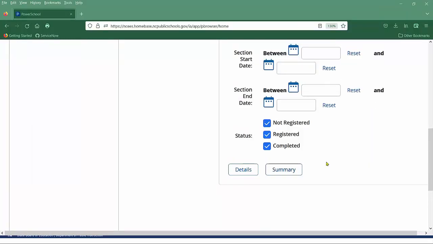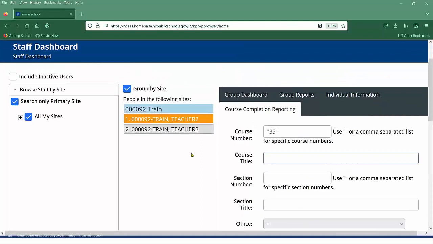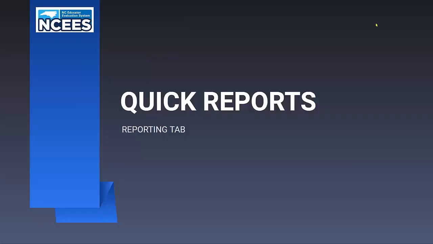And that's your group reports in staff dashboards. Any questions about utilizing staff dashboard? All right, I think we're making pretty good time. If y'all are ready, we're going to head over to Quick Reports or the Reporting tab.